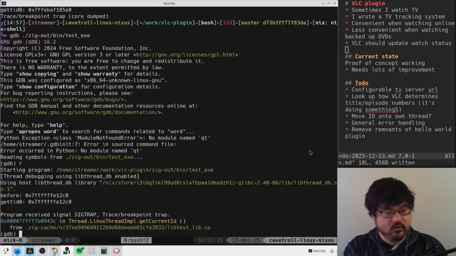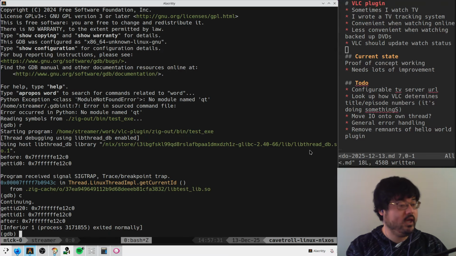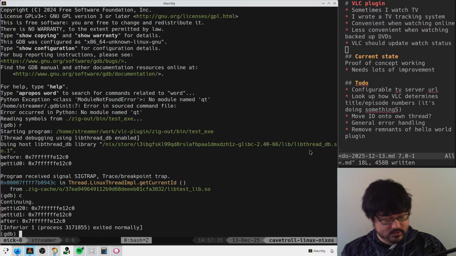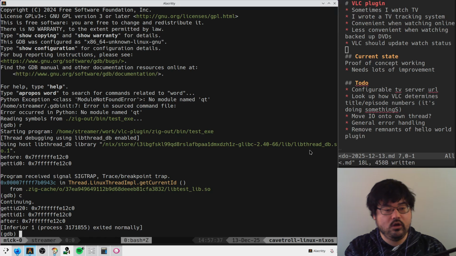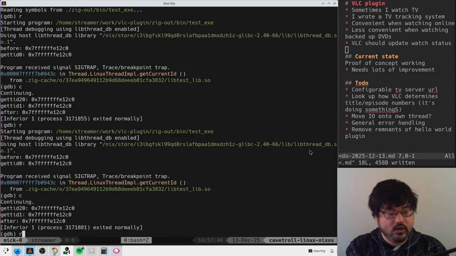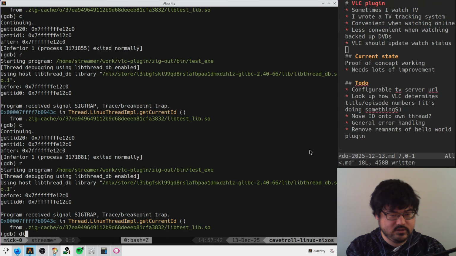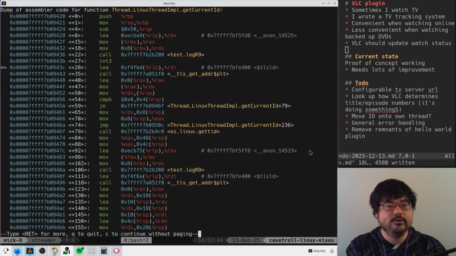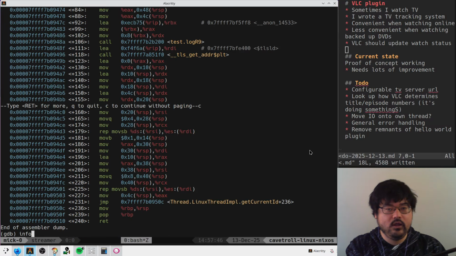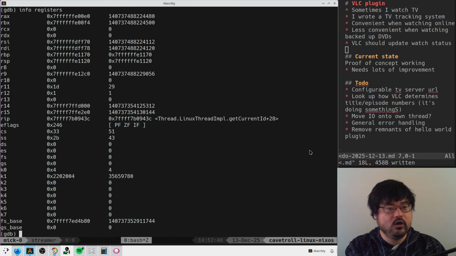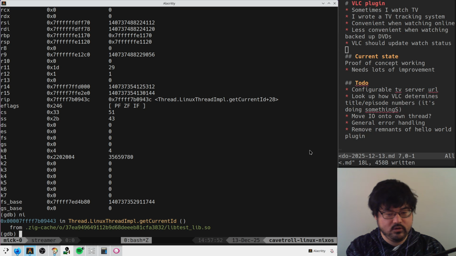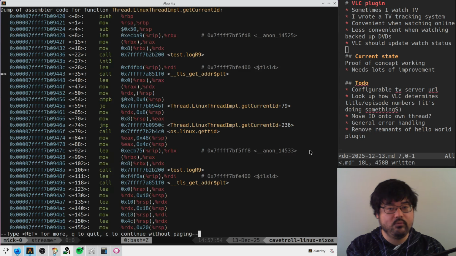GDB this thing? Okay. So this is interesting, right? So, how do we do this? Disassemble. So here, info registers, R9 is a value, right? We go next instruction, and we go into this TLS get addr, right?